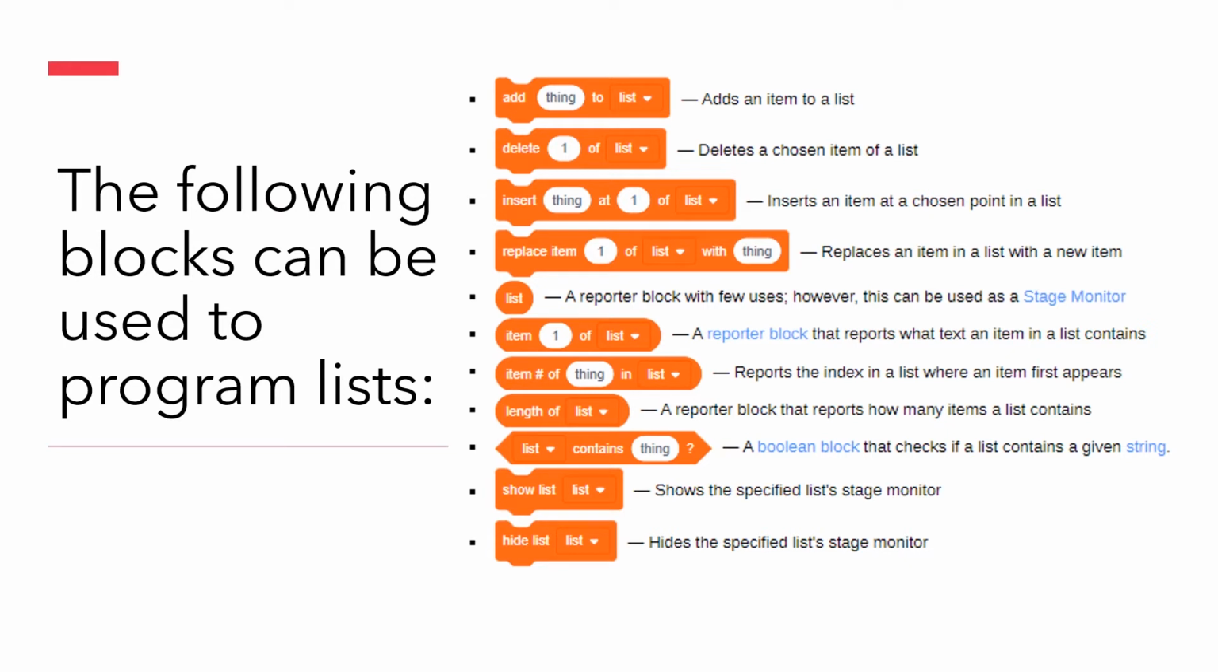You have the following blocks that you associate with a list, where you can add, delete, insert, replace, do anything with the items in the list. And there are multiple supporting blocks as well, which tell you what the position of something in the list is. A position is the index number at which the item is. Item is the value in the list. You can get the length of the list, which is basically the number of items in the list. You can show and hide the list, and you can check if the list contains a specific value.